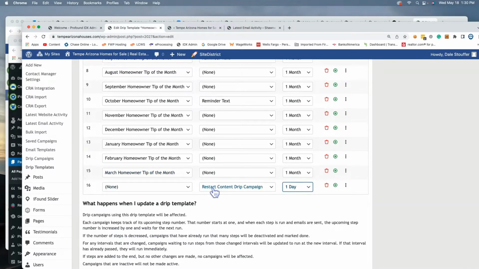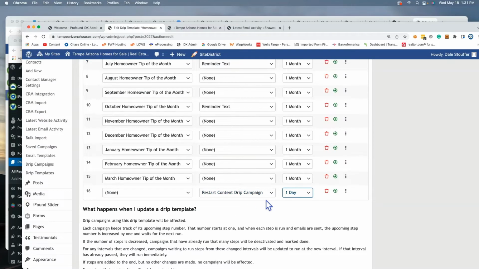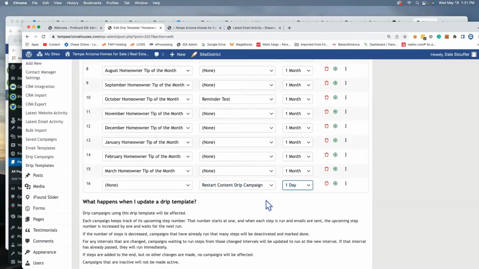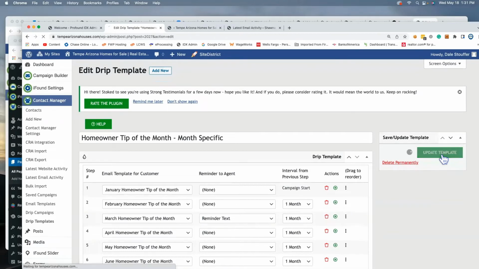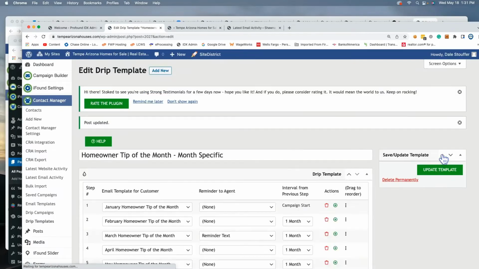So this is a note that says, and we'll go look at what this content says so you can see it, but it says restart content drip campaign for the consumer and which drip campaign it was. So that's how I set that up. And then once you modify this, you just come up and click update template.